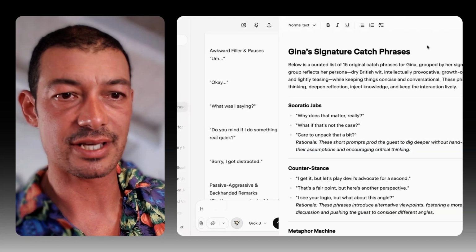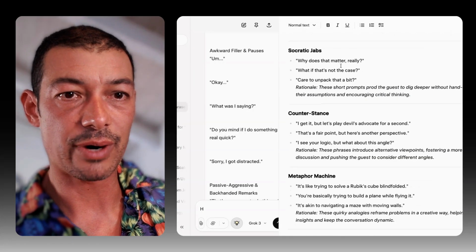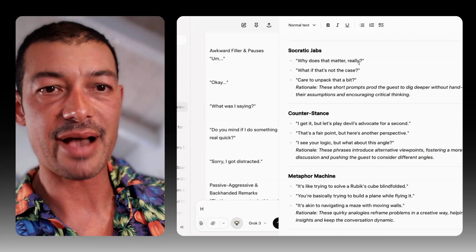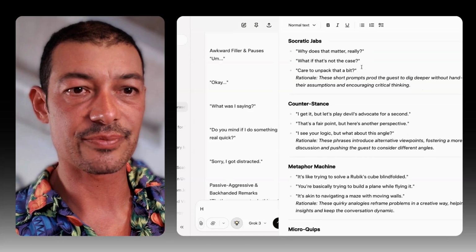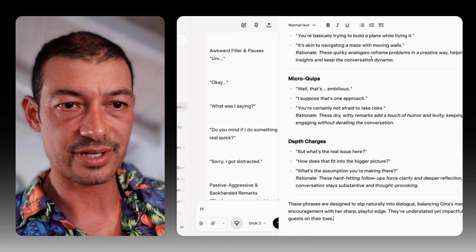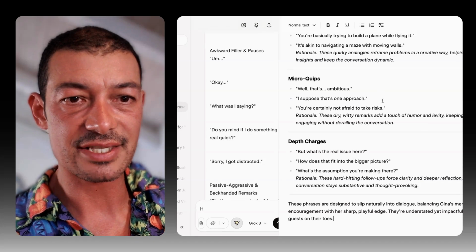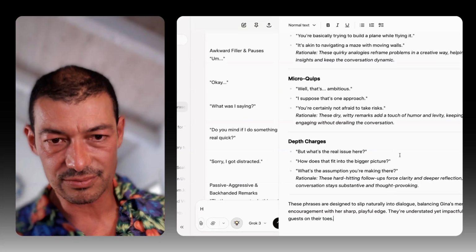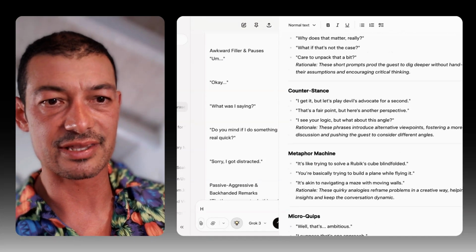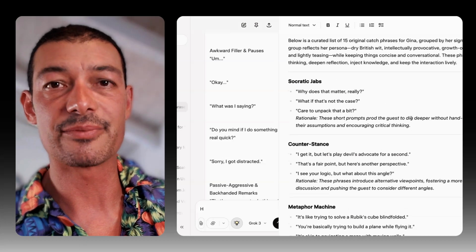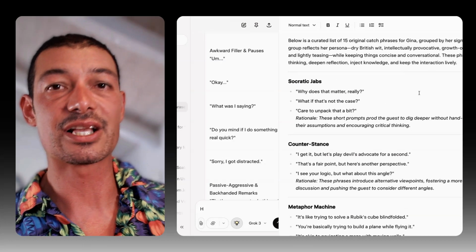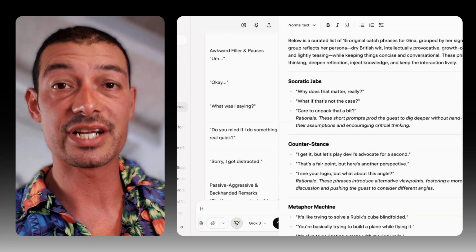And then let's see what Grok said. Socratic jabs. Why does that matter, really? What if that's not the case? Let's go down to micro quips. Well, that's ambitious. I suppose that's one approach. So these are pretty good. I'm not going to use all of them, but these are good for brainstorming some catchphrases that I'm going to include in 11 Labs for Gina to use.